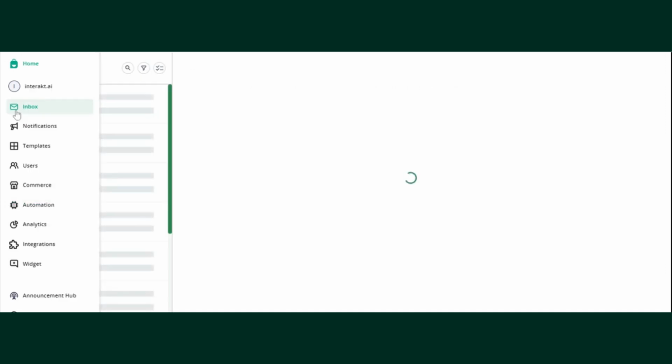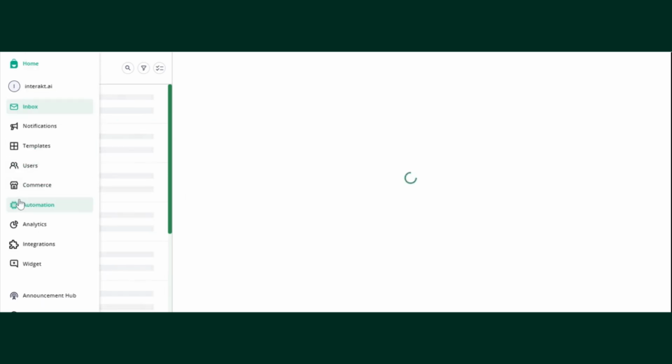So today we are going to learn about auto chat assignment. Before starting this, let me be very clear on this. The feature is only and only available for the advanced plan. So how you have to enable is this.